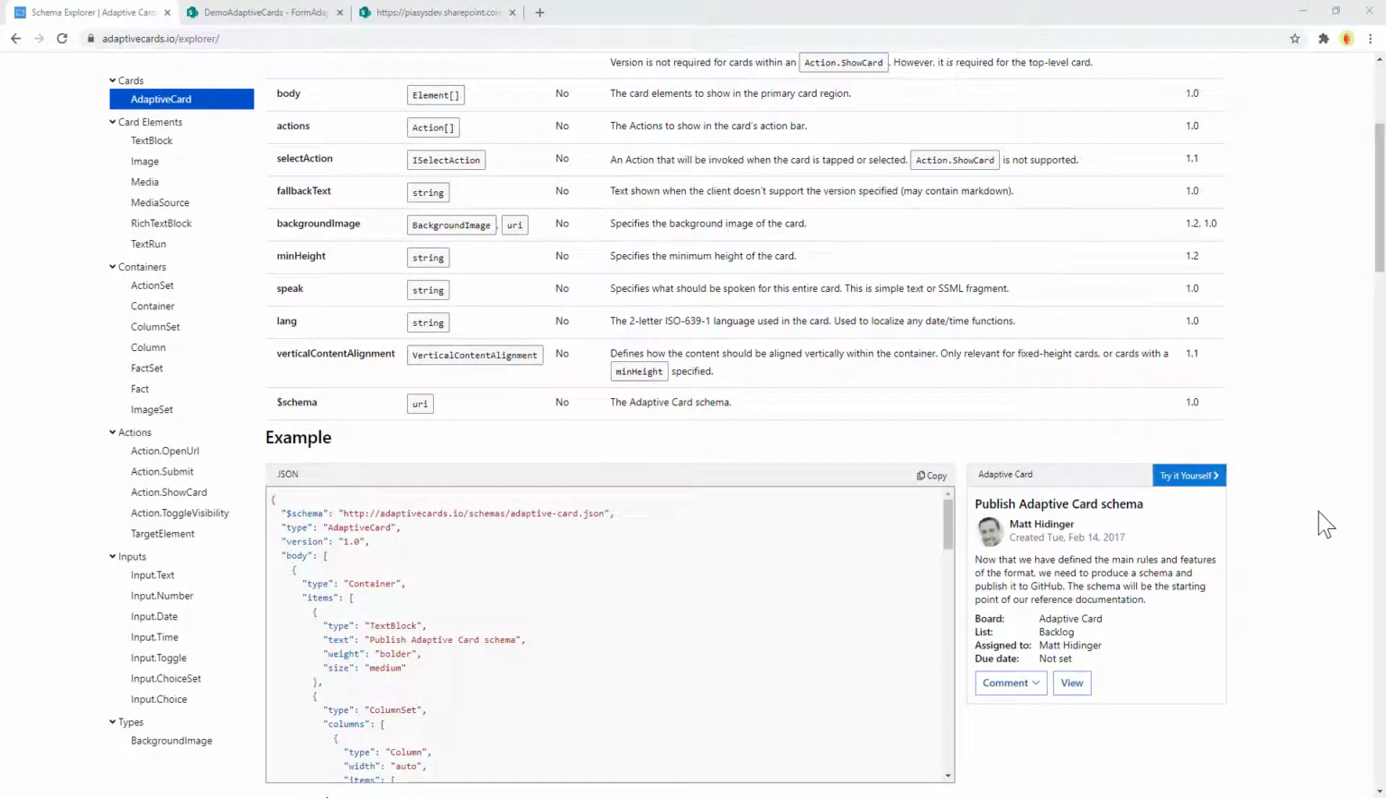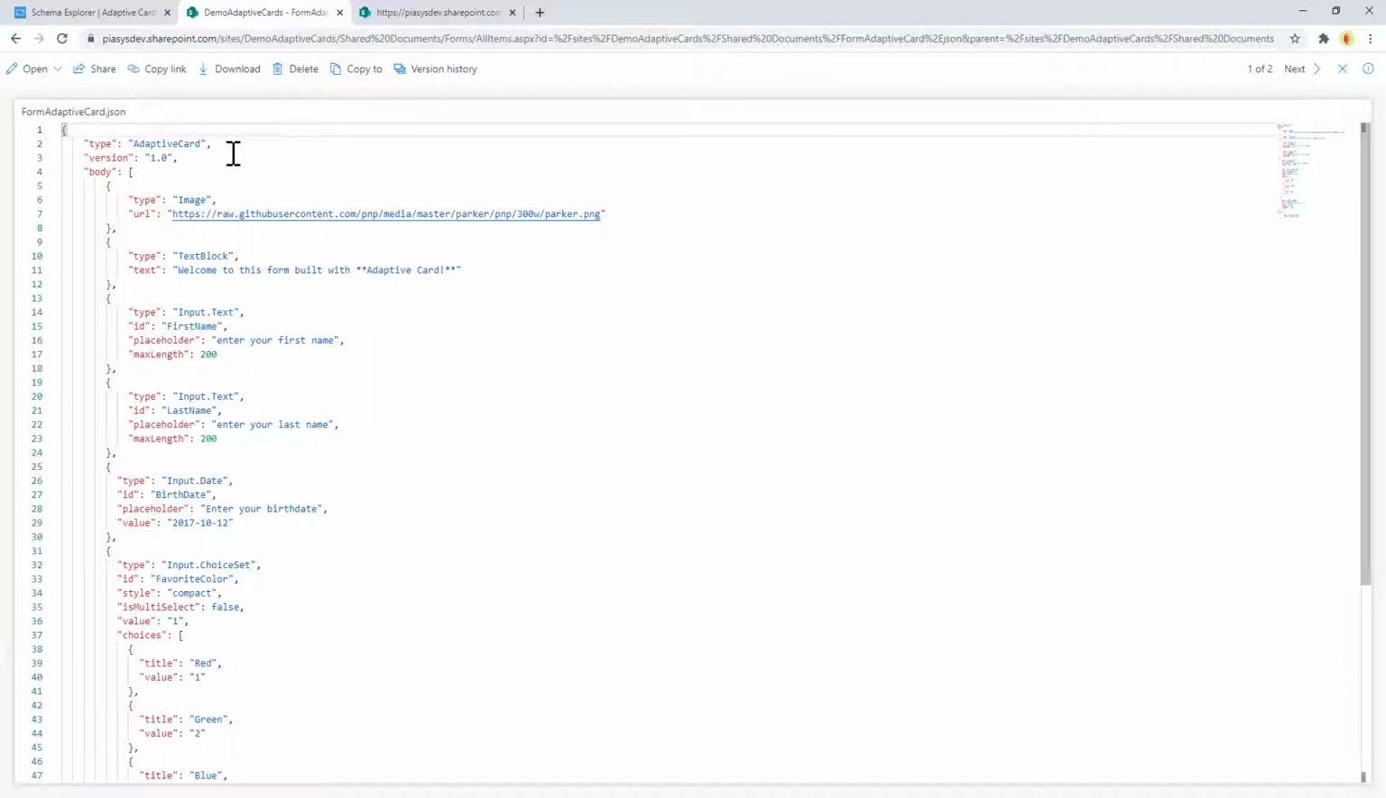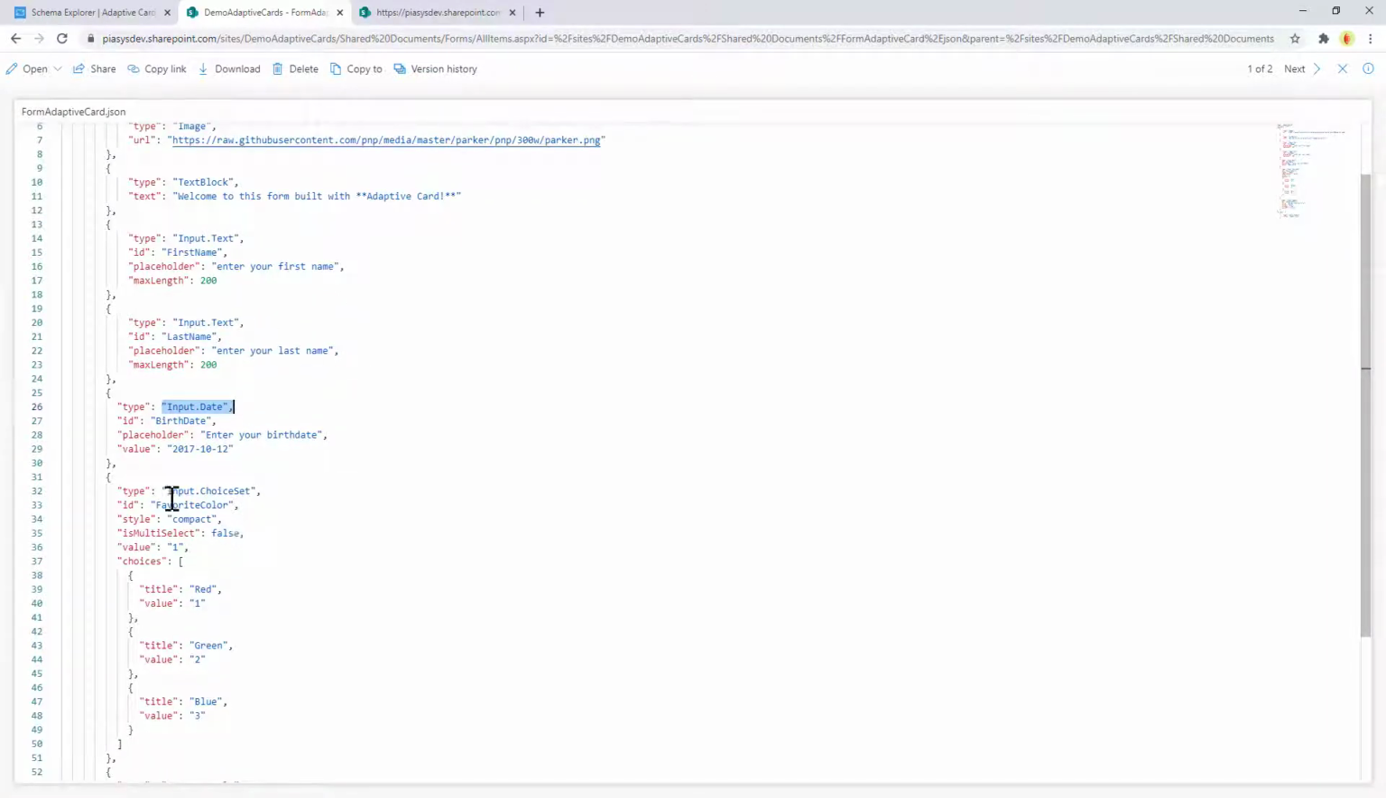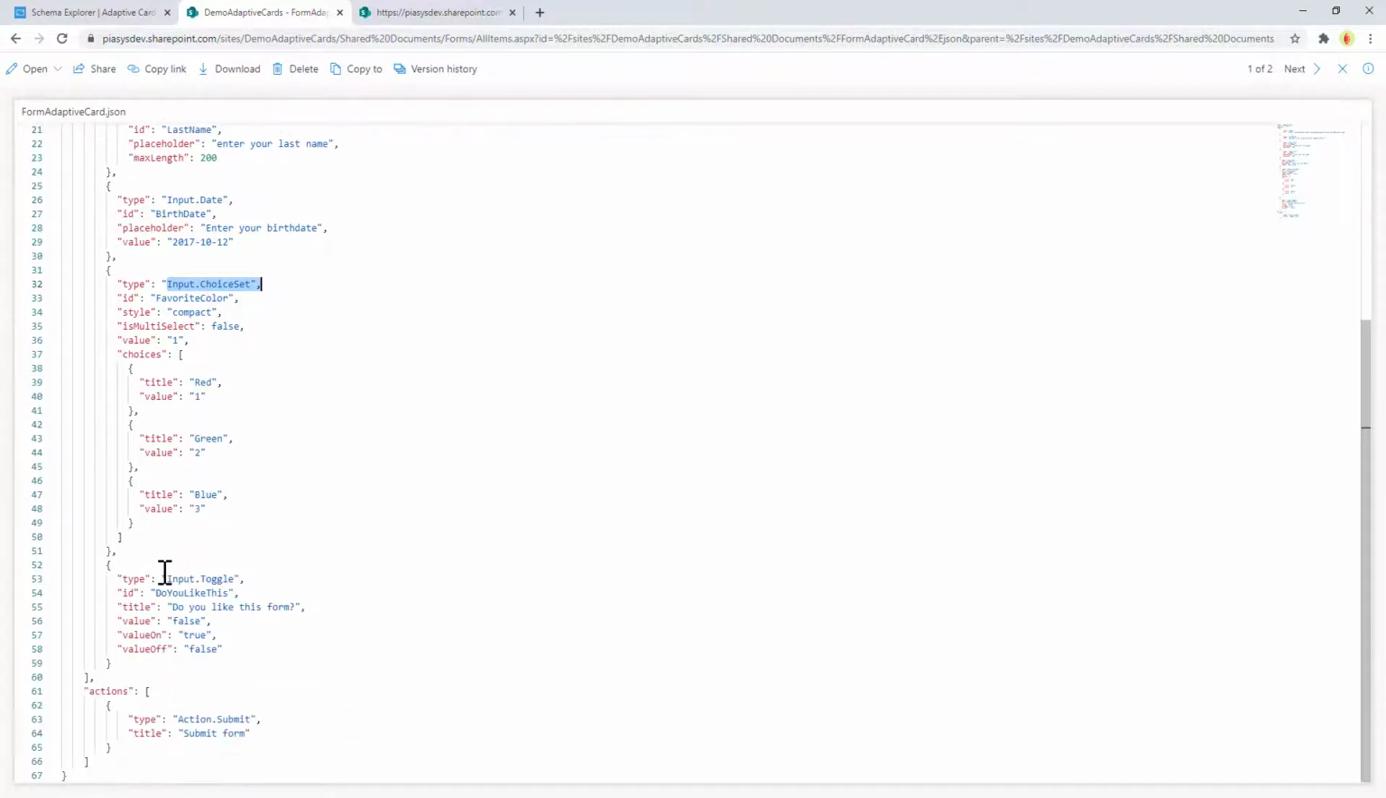So, in the Schema Explorer of the adaptive cards, you can clearly see what the input fields available are: text, number, date, time, toggle, choice set, and choice. And here I have in my SharePoint Online site a JSON file representing an adaptive card with some input fields. Specifically, I have an input text, I have another input text for the last name and the first name of the user, I have an input.date to collect the date, and I decided to use an input.choiceSet to get the favorite color of a user, and an input.toggle to get just the toggle with a true or false value. And then I have an action, which is an action.submit to collect the input from the user.